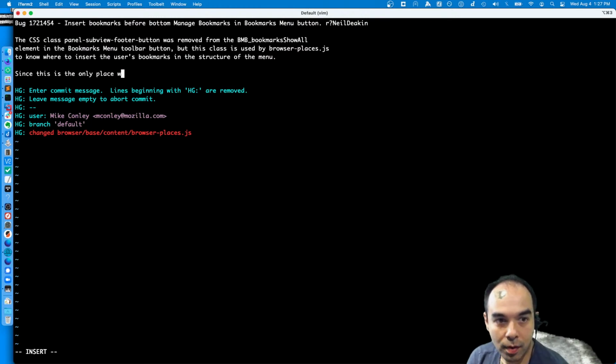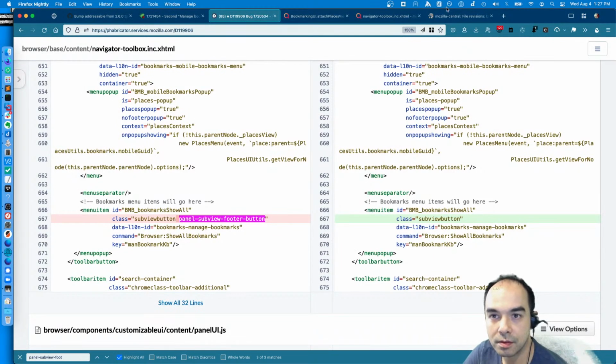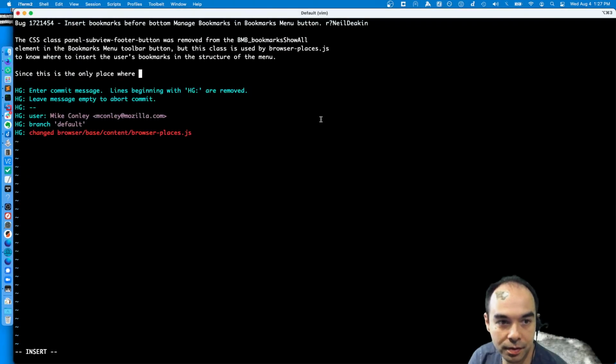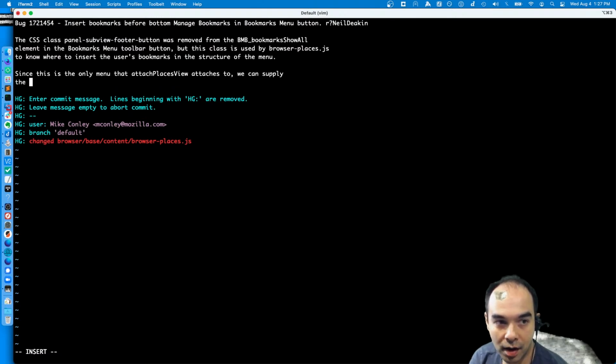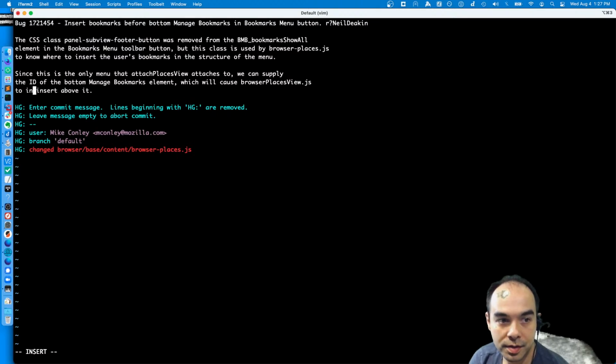Since this is the only menu that attach places view attaches to, we can supply the ID of the bottom manage bookmarks element and insert above it, which will cause browser places view to insert the user's bookmarks above it. All right.